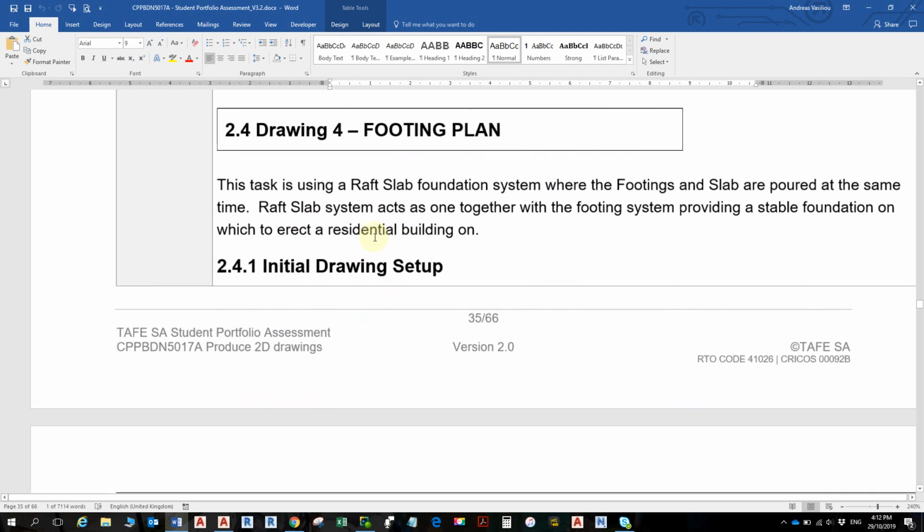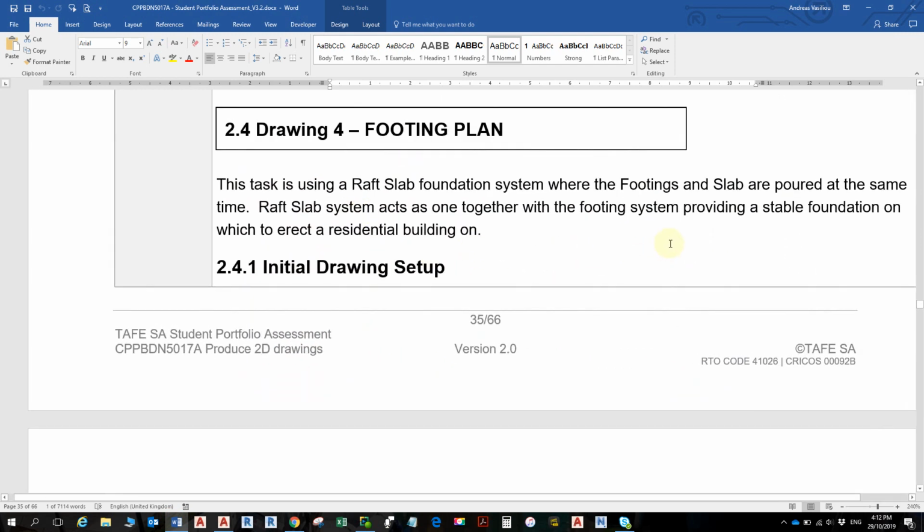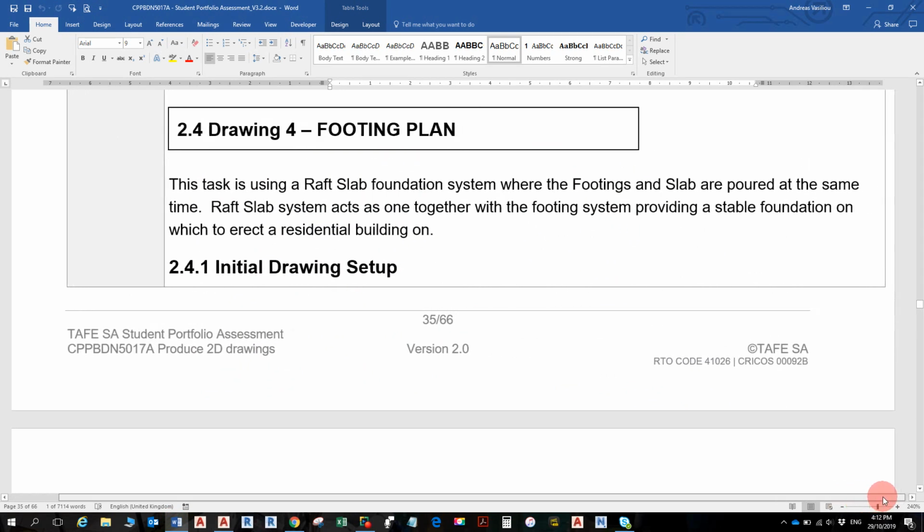This task is using a raft slab foundation system, where the footings and slab are poured at the same time. The raft slab system acts as one together with the footing system, so it's a slab and the footings all together, one monolith. It provides a stable foundation on which to erect the residential building.